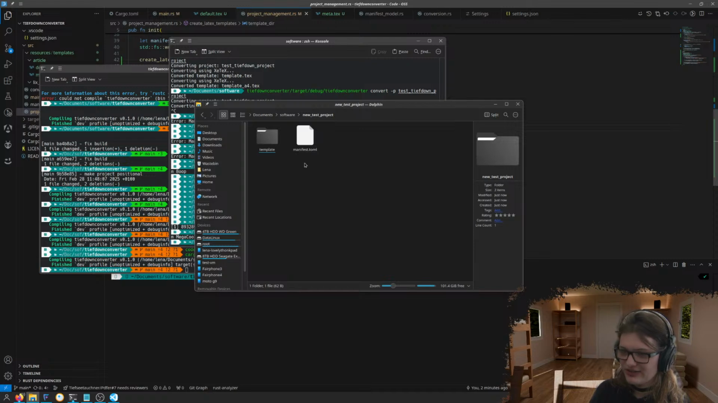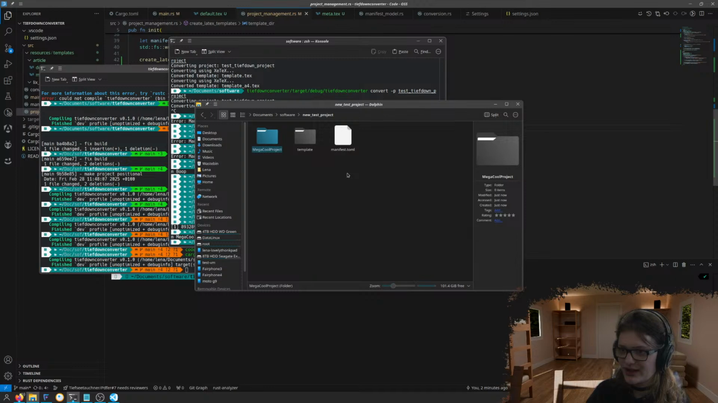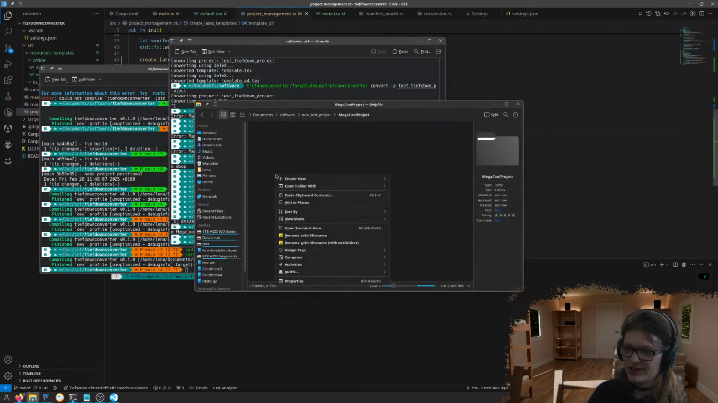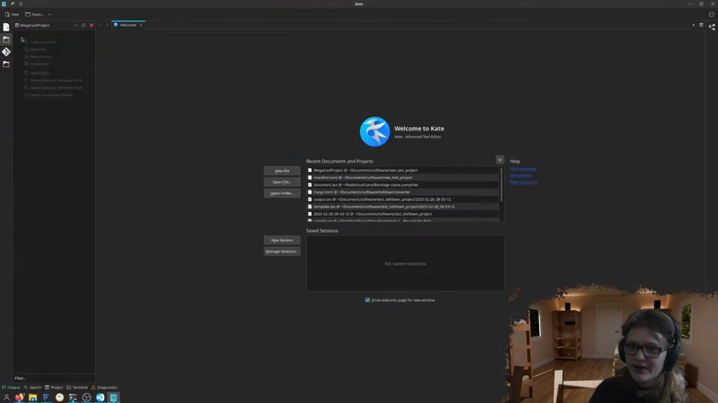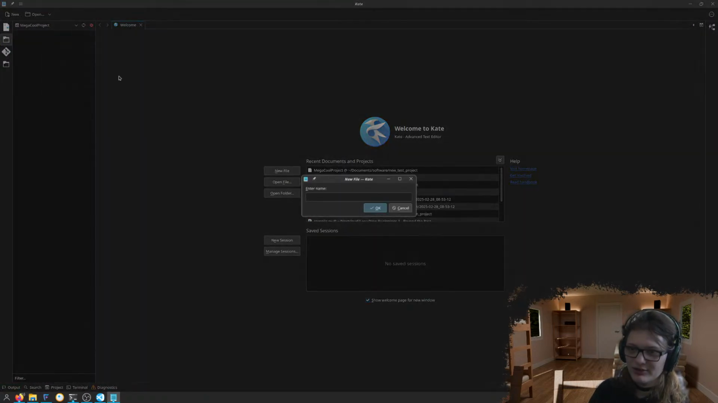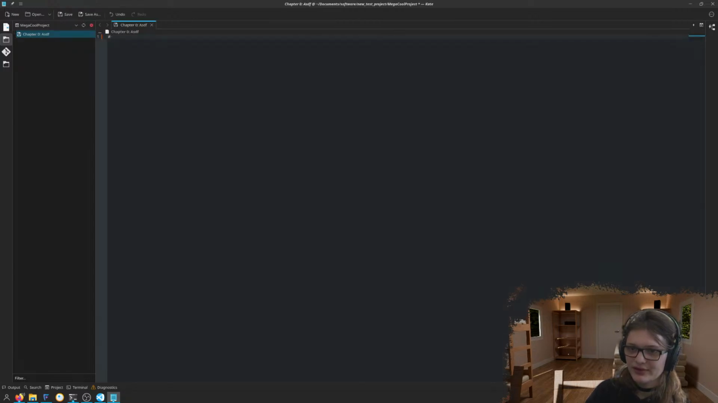If we go back into new test project, manifest TOML, template, create new folder, mega cool project. Okay. And we'll open this folder with Git. And I'll just write some markdown. New file. Chapter 0 ASDF. Hello. Bye. Clear double page. So I know that that works.